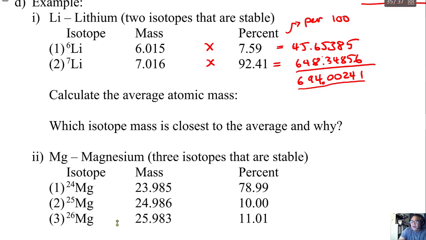That's for 100, because it's percent. So I'm going to divide that by 100, and I'll get 6.940, which then should have sig figs to the 6 here, so 6.94. And this is in atomic mass units. I forgot to say that these are measured in AMU, but I think that was kind of understood.